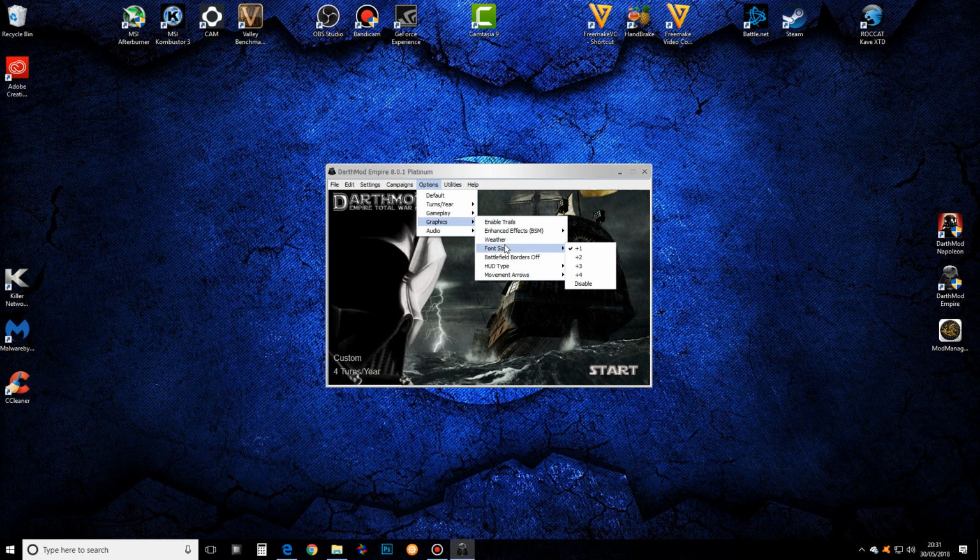Font size, depending on how your eyesight is, you might want to increase the font size depending on your own personal preferences. Again, of course, you can disable it as well. Battlefield borders, I've got them off. I'm not 100% sure what battlefield borders is, but I'm assuming that it makes the borders much smaller. HUD type, again, I've got transparent. You can have leather or normal, but I've gone transparent.